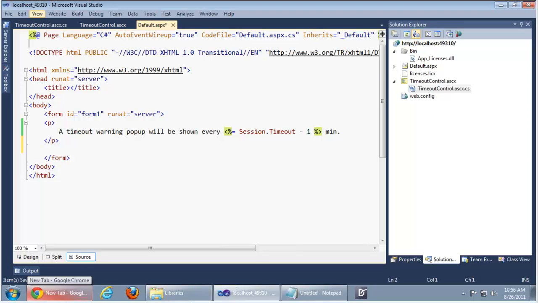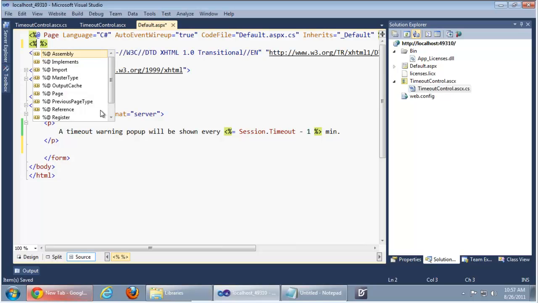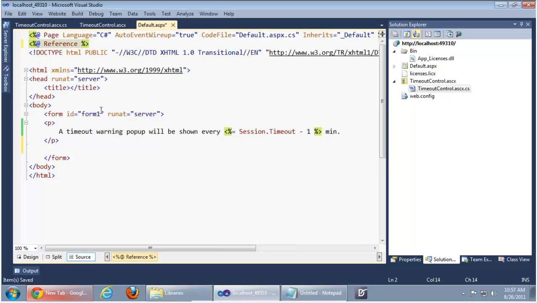And let's go back. Now, the reference is so that I can reference the user control. And to do that, I'm going to add a little item at the top here, and I'm going to call reference. And we need to pass it a couple of things. Source is one of them. And this is going to point to timeout control.ascx.